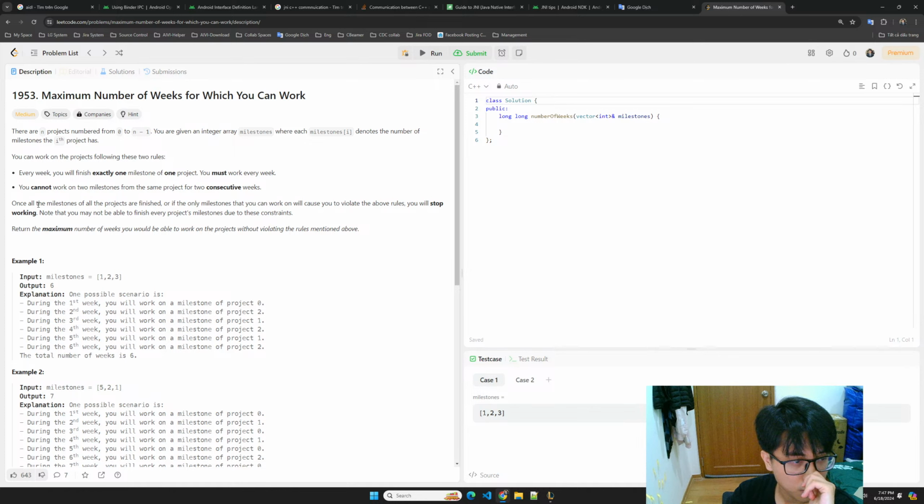Once all the milestones of all projects are finished, or if the only milestone that you can work on will cause you to violate the above rules, you will stop working. Note that you may not be able to finish every project's milestones due to these constraints. Return the maximum number of weeks you would be able to work on the projects without violating the rules mentioned above.